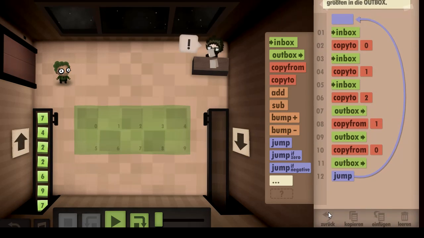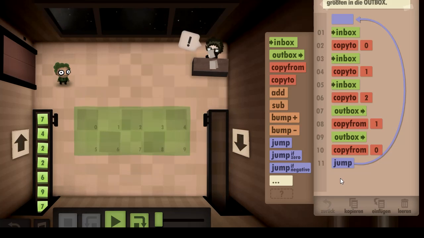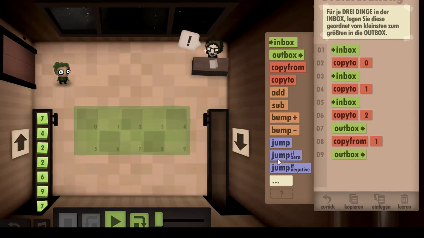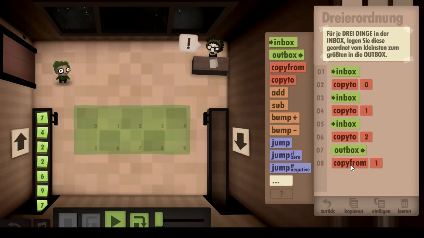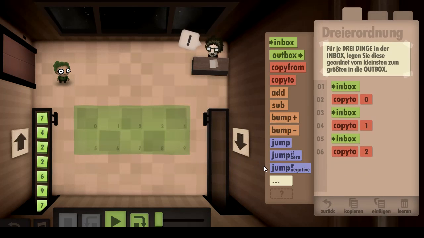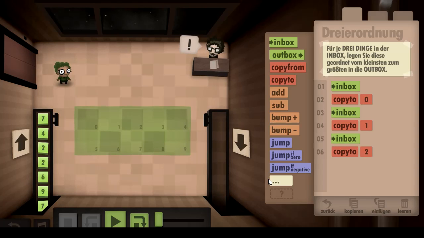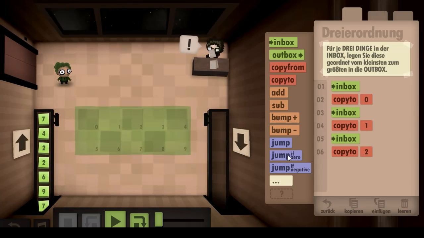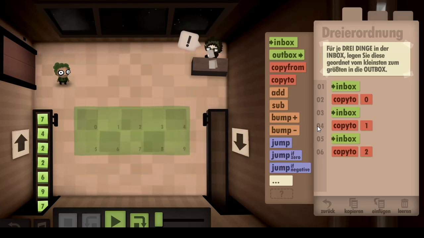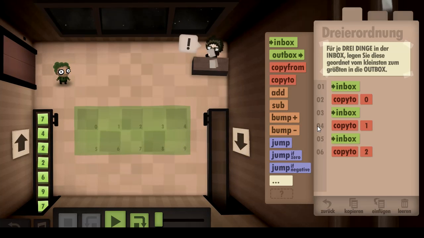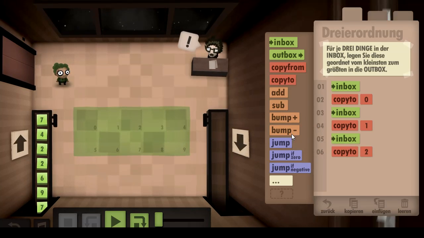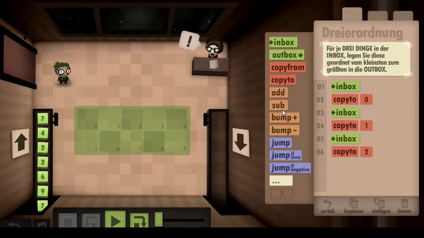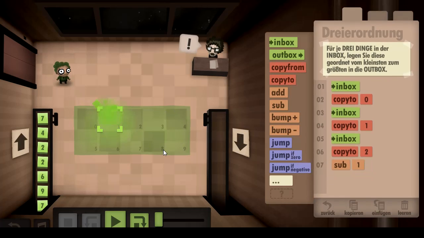How big is the stack of undos? Okay, it's not infinitely big. So yeah, we actually do have to order the numbers. That's a little bit of a problem. Okay, so the value in 2 we're going to compare to the value in... compare that to the value that's in slot 1.